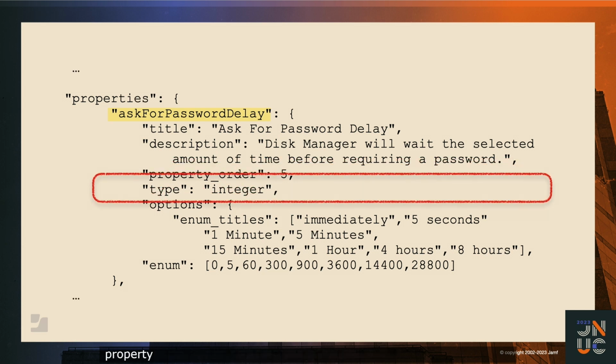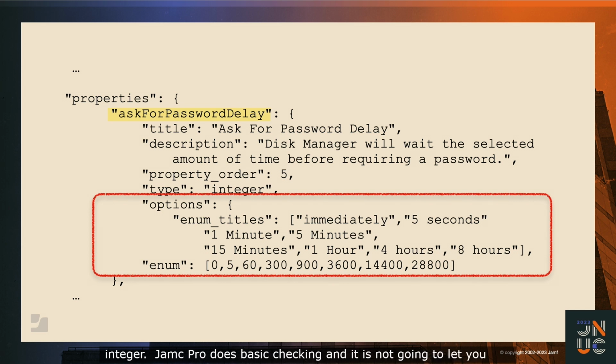This key requires a numerical value, and we can specify that as an integer. Jamf Pro does basic checking, and it's not going to let you enter anything other than a number when this is set. Then we have this section here for options and enum. This is an example of where I can put all the values in a long line instead of on each line. I did that just to fit everything on this slide. Now, enum means we're going to restrict the available choices to a specific list that we provide. You'll see this list gets generated as a drop-down list in just a little bit.